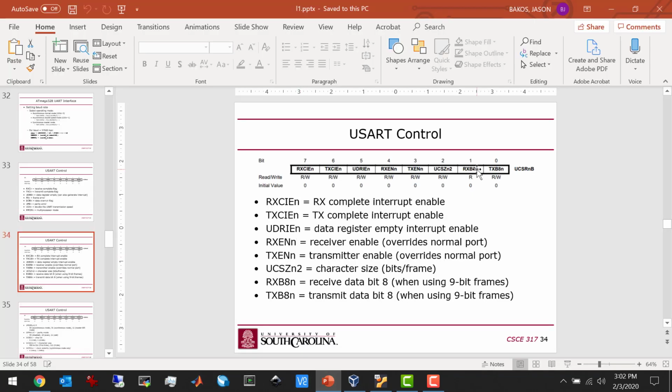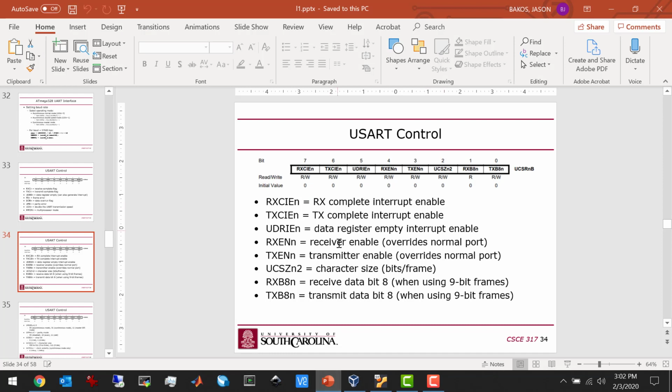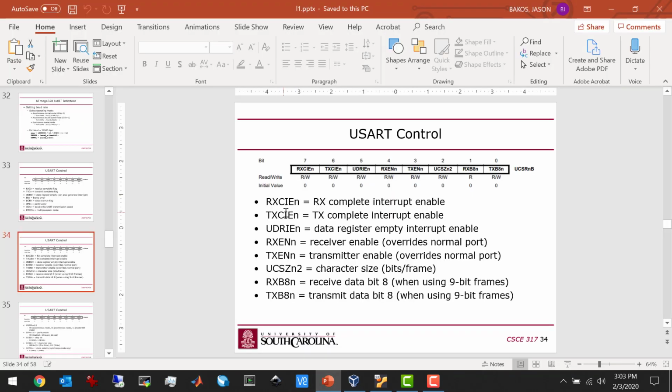So it's UCSR1B, and we set the bit called receive complete interrupt enable, which is RXCIE1. Or is it... E, sorry. EN, it's EN. Or, hold on. Yeah, you're right. RXCIEN, yeah. All right.